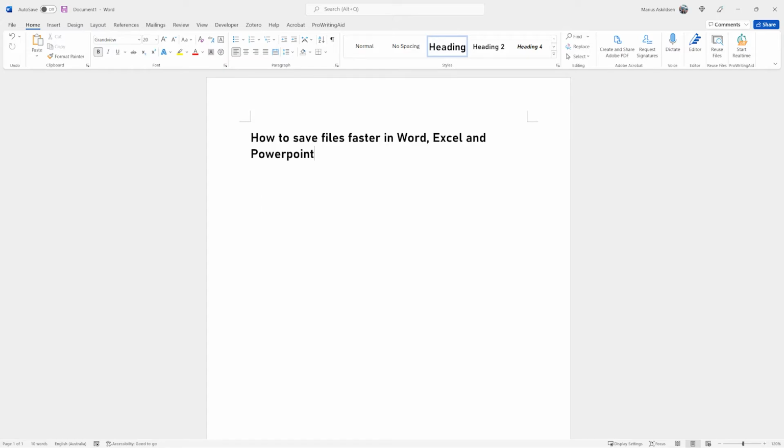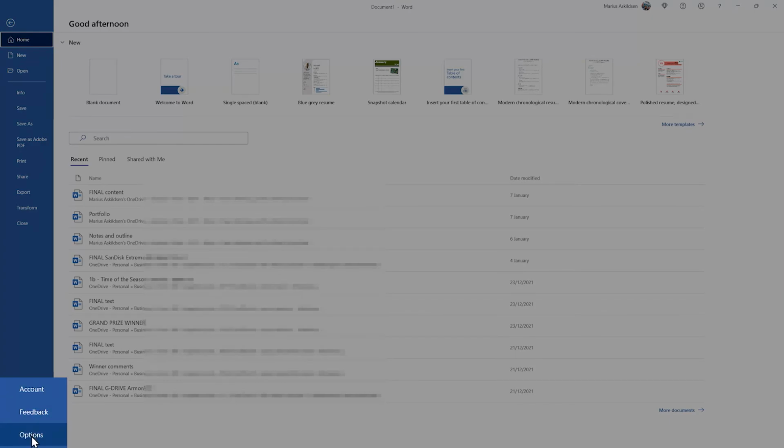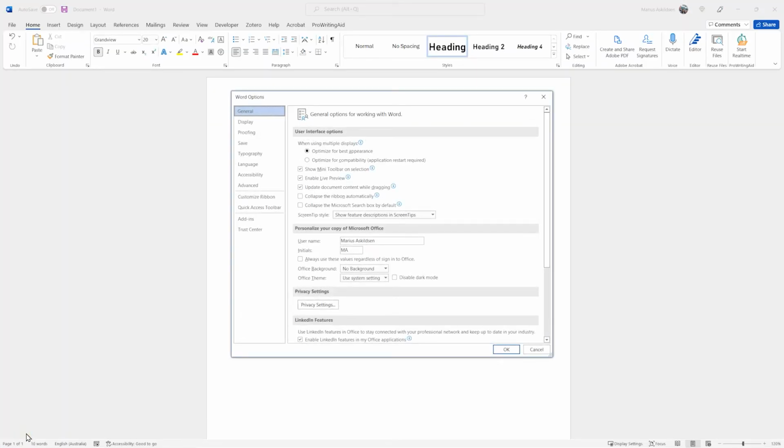First off, you only need to do this once in either PowerPoint, Excel, or Word. I'm in Word currently, so I'll do it here. First, I'll hit the File tab, and yes, that takes us right into Backstage. Then we go down to the bottom left corner and click Options. And in the left menu here, go to the Save tab.